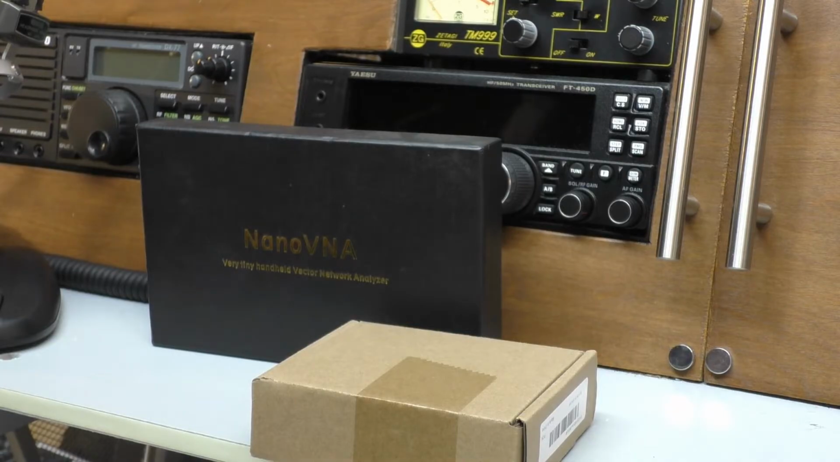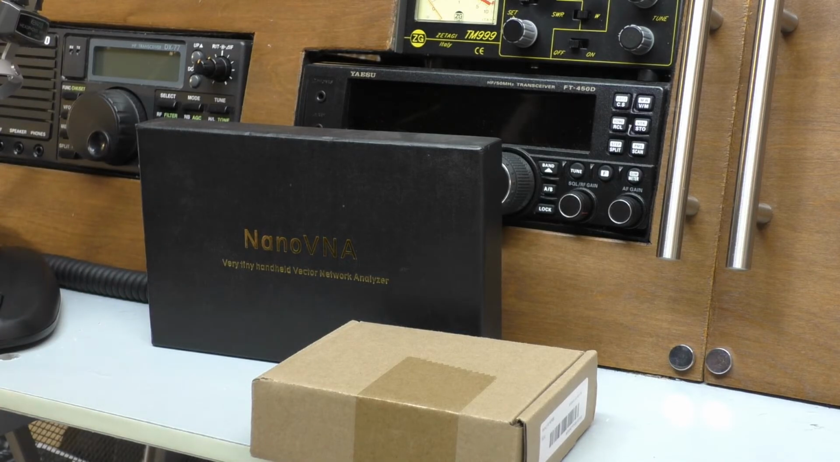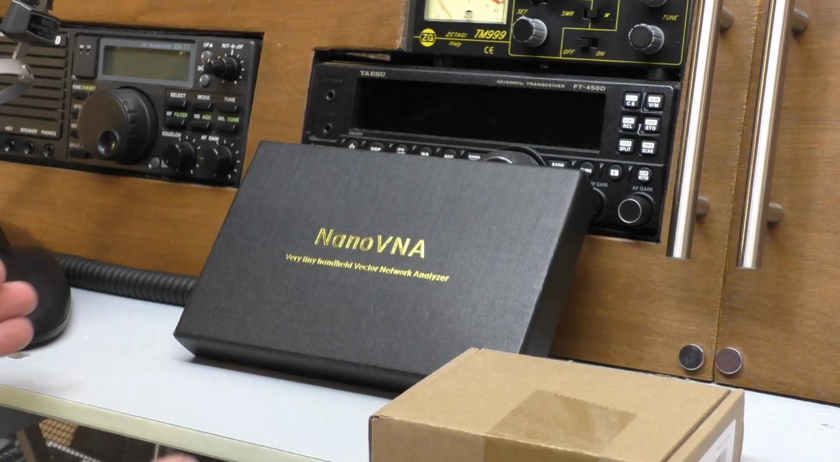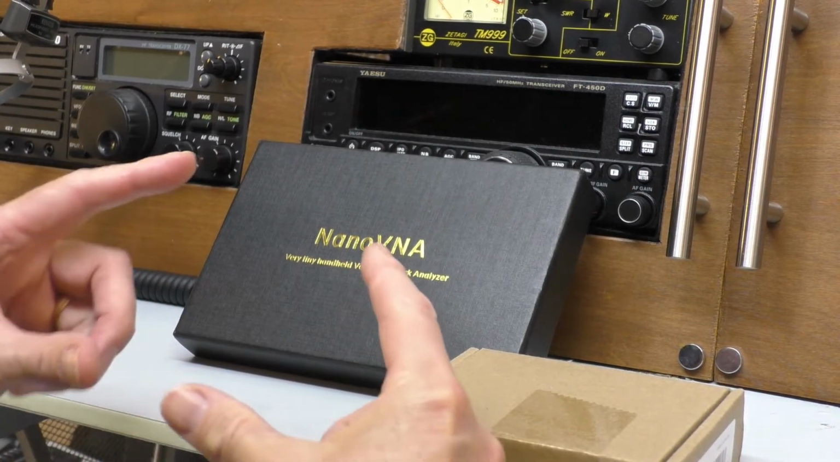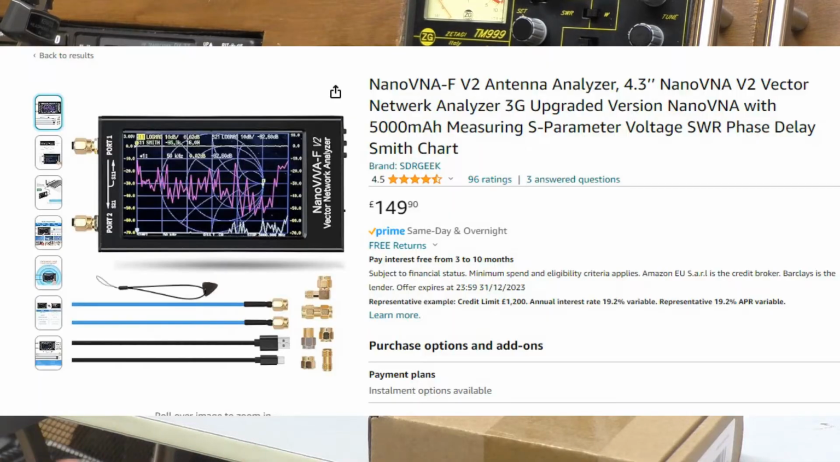On this video, I want to explain to you the importance of owning and using a VNA Nano, that is a vector network analyzer. They've been out a while now, these meters. Originally, they came in a very nice metal case. They were quite expensive, and they still are, to be honest. They're about £160, £165 if you want the top spec.